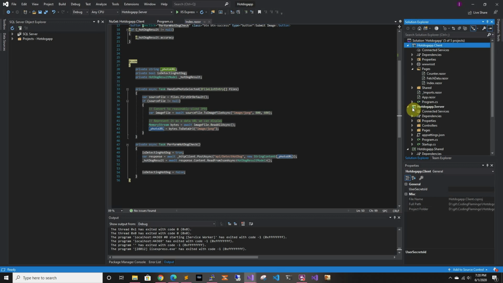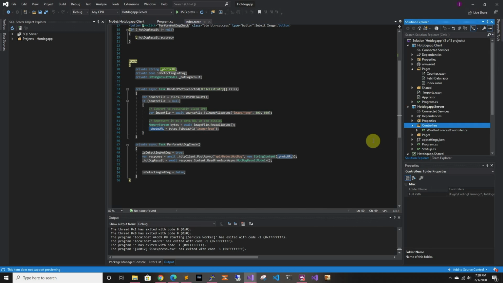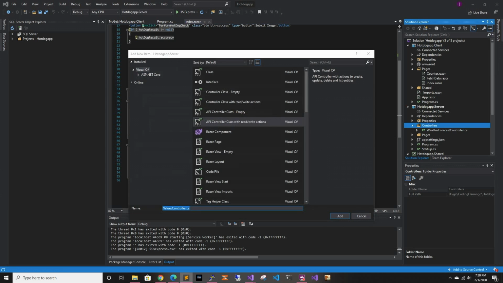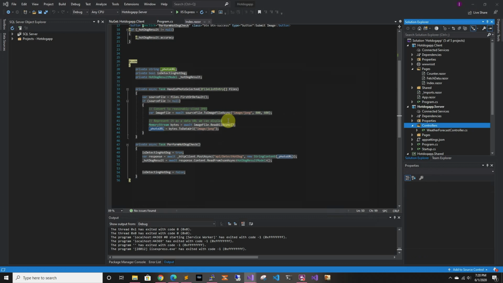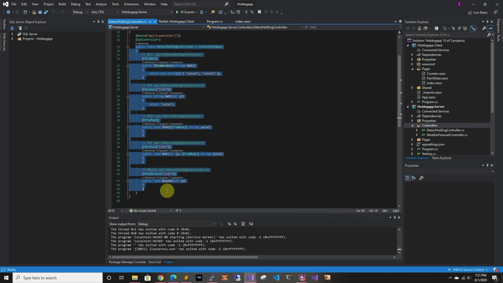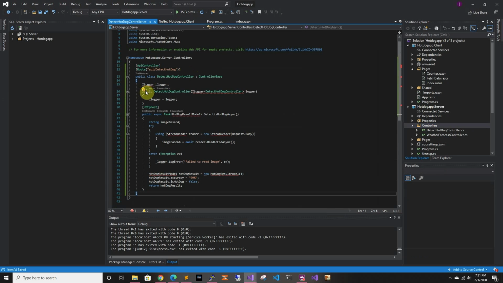So now let's go ahead into our controllers. We're going to create a new controller and name it. So now that we have that, we can just grab this code. Now let's just add the stuff and I'll go through it.